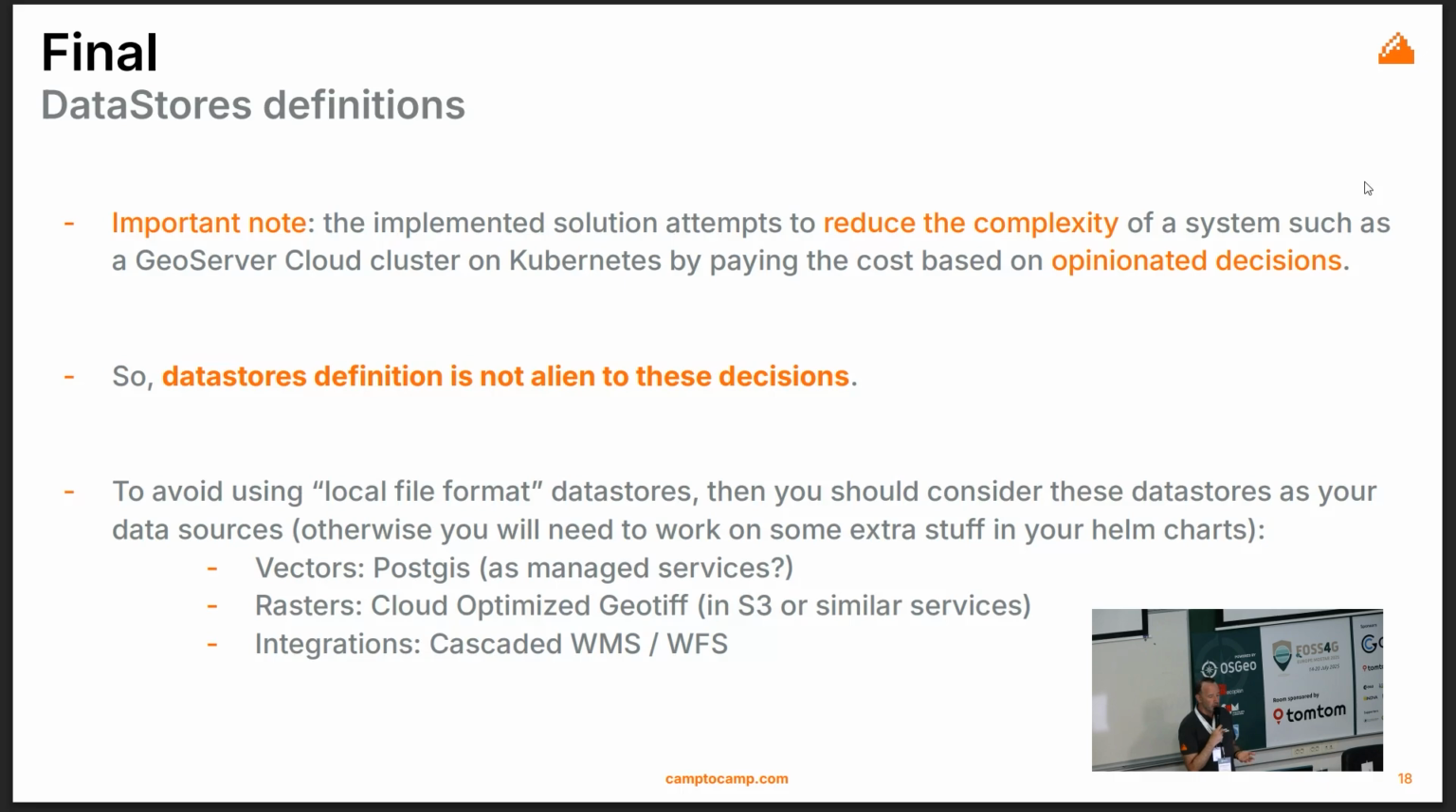If you work with vectors, you should use PostGIS, for example, or if you come to one of my presentations tomorrow, you can also use Parquet files stored on S3 or similar services. If you are working with rasters, you should use COG files, also stored on compatible services, S3 or similar, or something which provides HTTP range requests. And you still have integration with other services by using cascading WMS and WFS, the same as you have on GeoServer Vanilla.